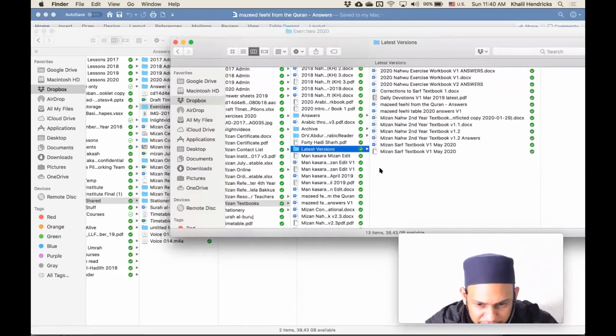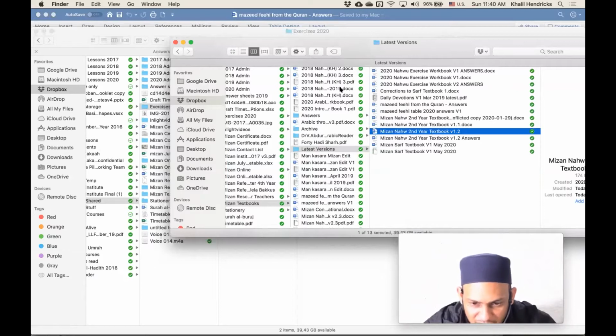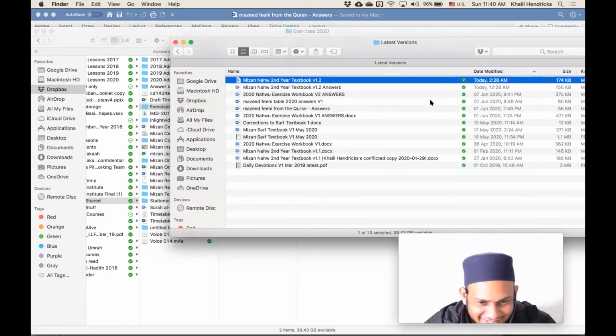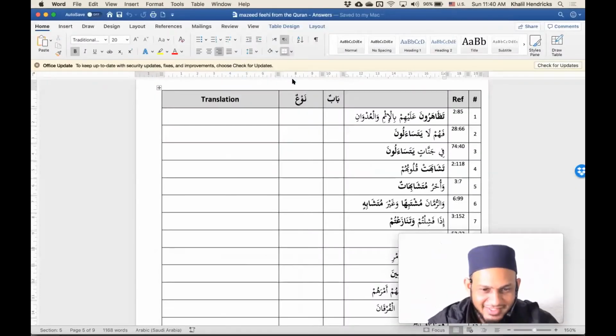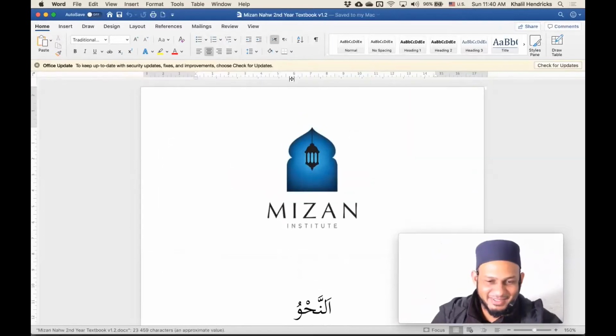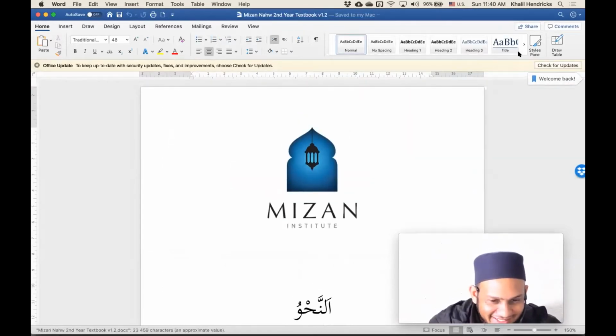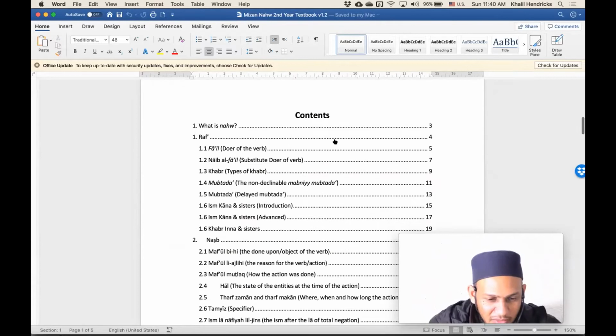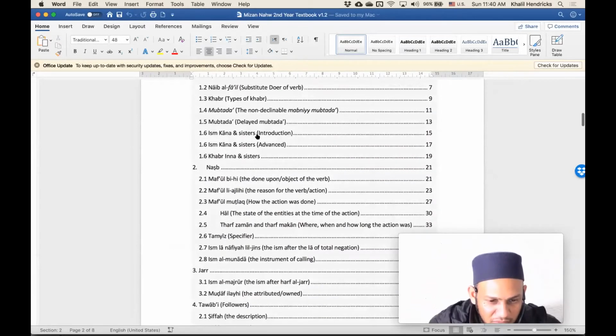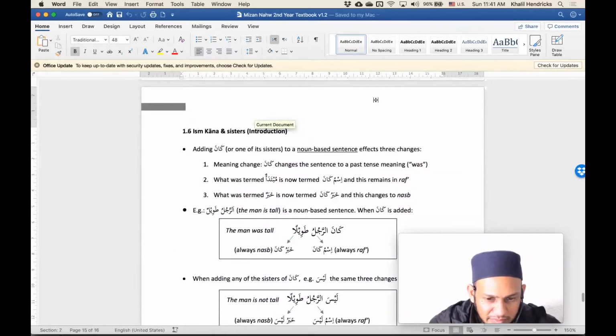Here quickly. I'm actually working on the Nahwu book every week, so inshallah it's getting done. You can see last modified 2:28 a.m. Takes a while to write the books, mashallah. So bismillah. I'm not gonna go through any old answers this week, inshallah. I'm going to go through something new this week.